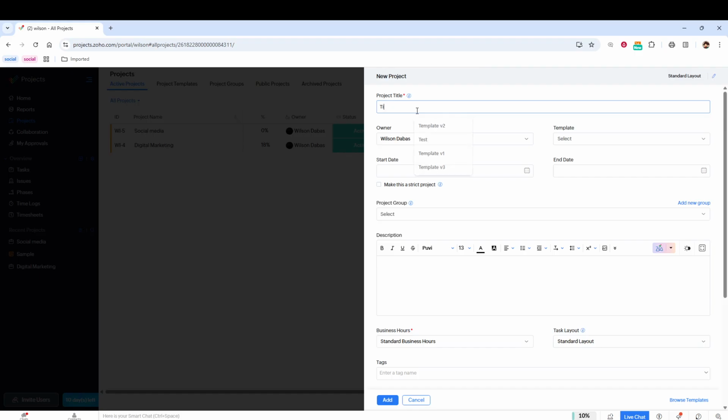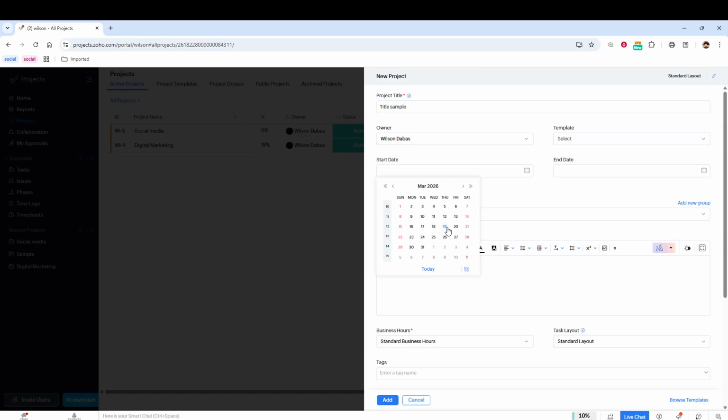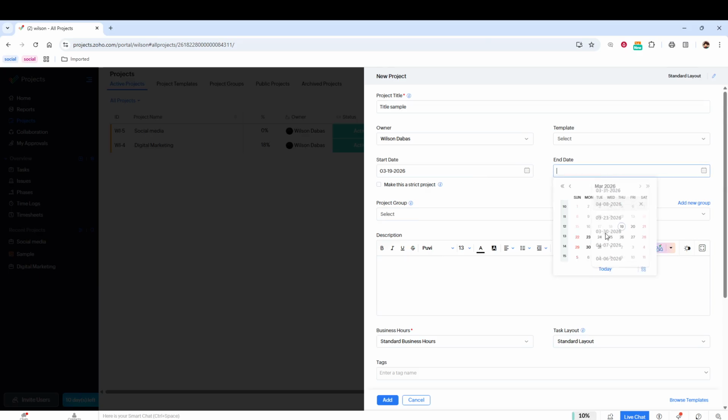After that, set the start date and end date. These dates help Zoho Projects organize timelines and planning views. Choose dates that match your expected schedule as closely as possible. If you are not certain about the end date yet, pick a reasonable estimate so your planning tools have a time range to work with, and you can always adjust it later as the project becomes more defined.